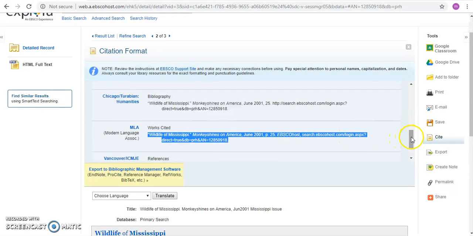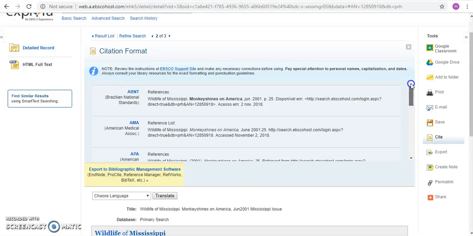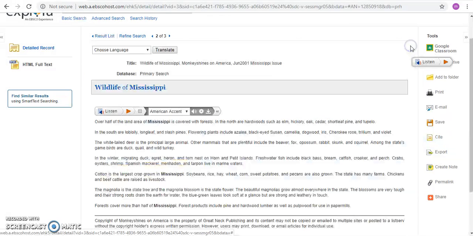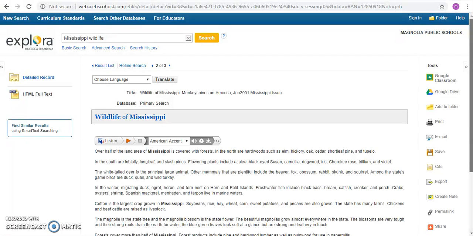We put it at the end of the paper, and you must also include in-text notations, and your teacher can better help you with that because I do not have a way to show you on this format. So after we have reviewed and read over our article, if we like it, definitely print it. Also make sure you get the citation as well so that you have the proper information and it's already done for you.